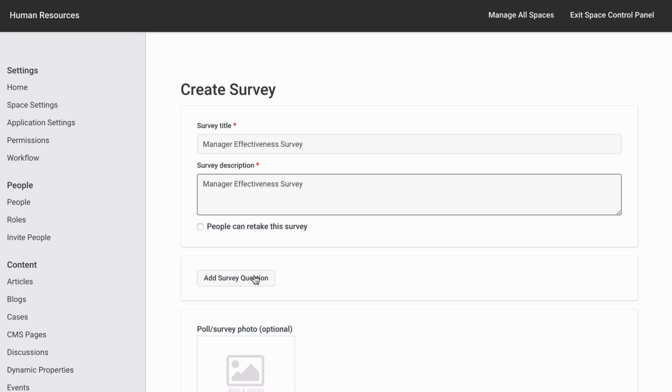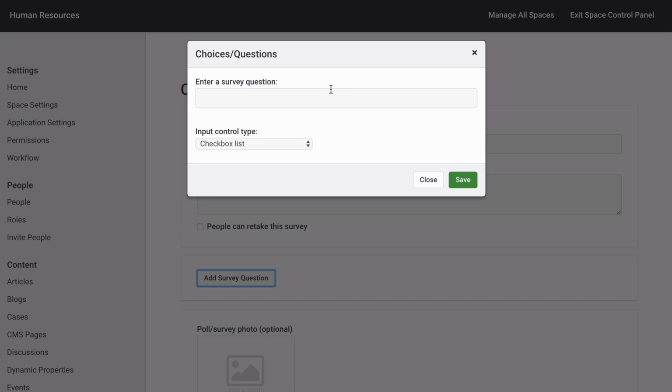Click Add Survey Question. Enter the question. Select the question type. You can select a checkbox list, a multi-line text box, a radio button list, or a text box. Click Save.